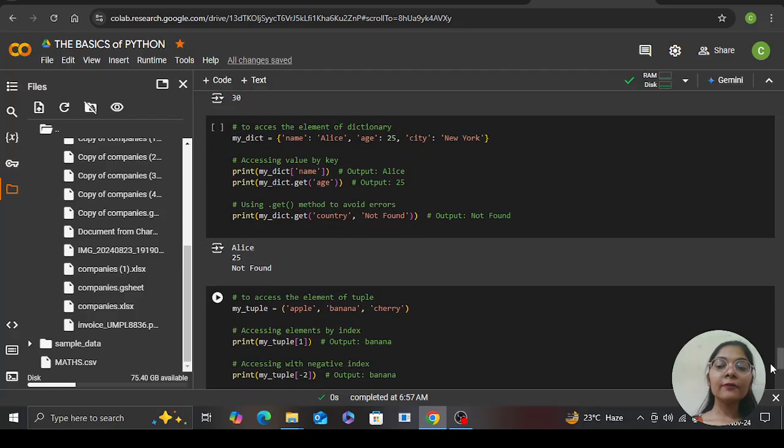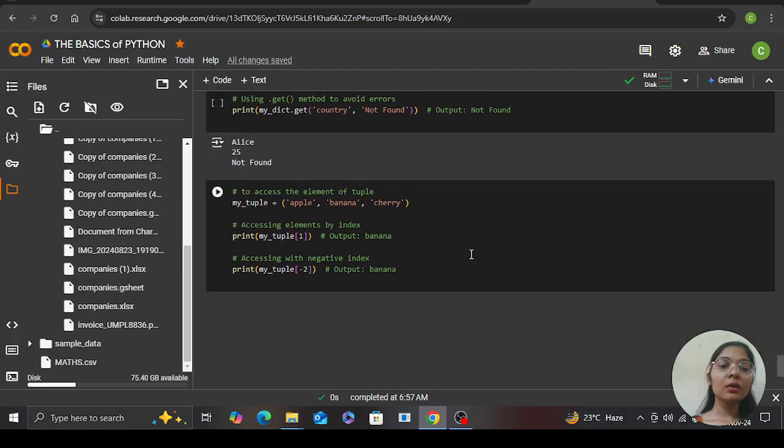Now to access elements from a tuple. In a tuple, just as we studied in the list, the difference between a list and a tuple is just in writing and making them. We use square braces in a list and round braces in tuples. For example, here I have created my tuple, and these are the elements I have stored here.